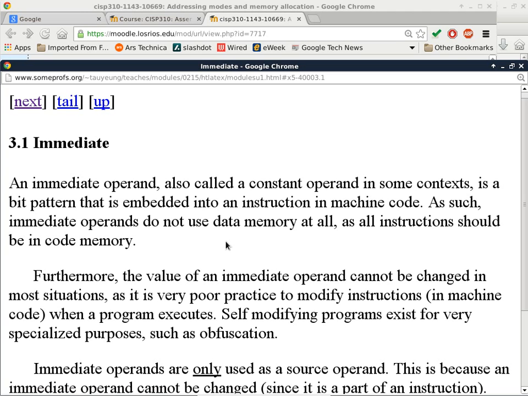Okay, let's take a look at the description here. The immediate operand, also called a constant operand in some contexts, is a bit pattern that is embedded into an instruction in machine code. As such, immediate operands do not use data memory at all, as all instructions should be in code memory already. Okay, so let's just focus on this description. All instructions eventually translate into a binary bit pattern. And the CPU will load that into the instruction register, just like in the Johnny program. And it will decode it, and it will grab different parts of the opcode to serve different purposes.